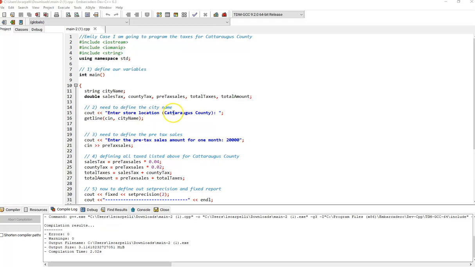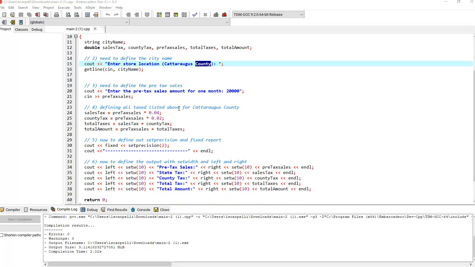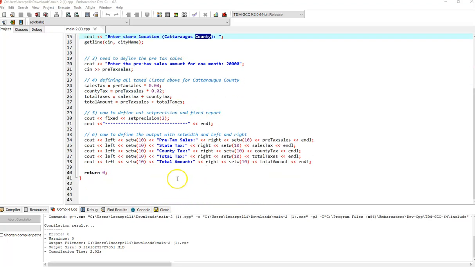So entering a store location, in case it's two words or more with a space in between, you have to use a getline for that, and you did, so that is correct. And then entering the pre-tax sales amount, same thing. You have a cin statement reading into a double. Perfect. The only thing that I noticed that is a little off is your alignment down here.